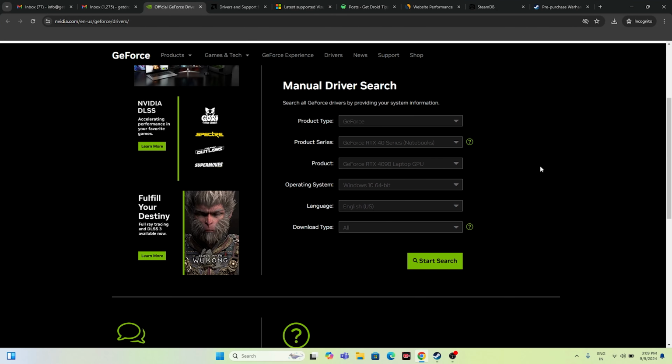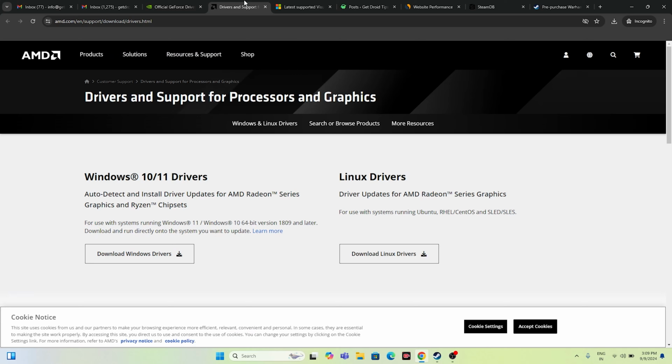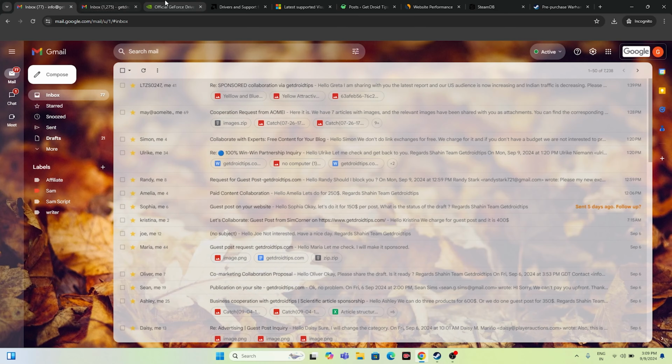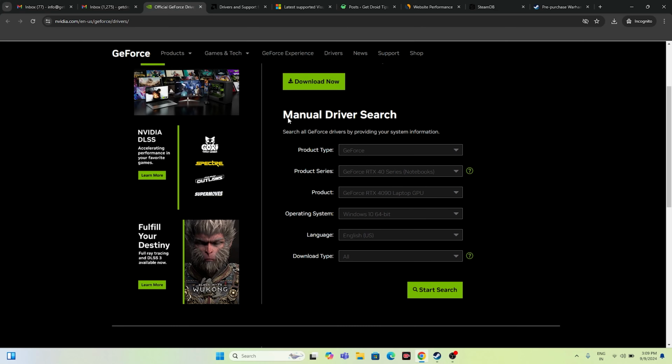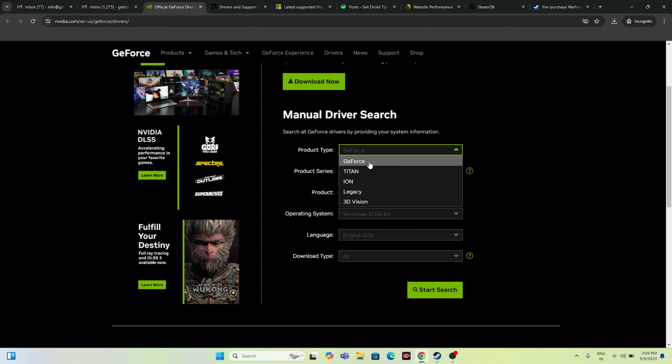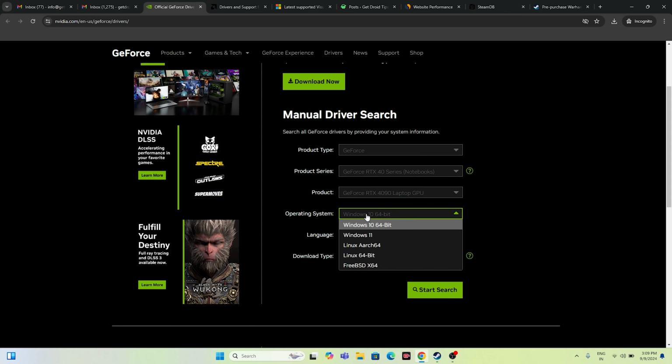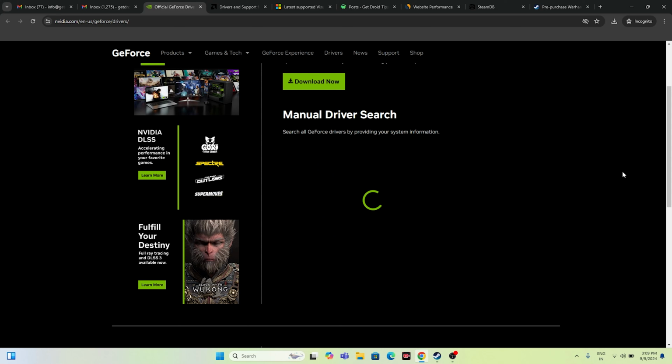So just go over here for the NVIDIA. I'll be providing a link for AMD, as well as a link for the Microsoft Visual C++. You can go over here, and from here you can select everything. If the product is GeForce, you select GeForce. If the product is any other thing, you can select the respective one. You can select the GeForce RTX based on your product. Select the operating system and go for start search.